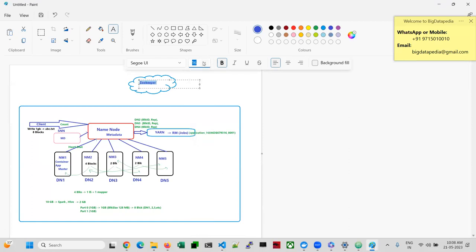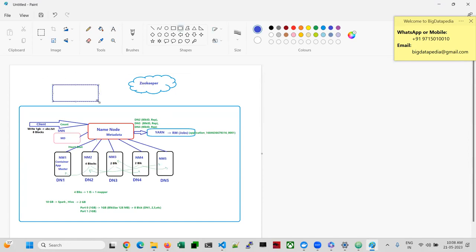If there is a name node failure, so a name node failure has happened, then ZooKeeper can raise the high alert and inform its own association. What is the association called? There is an association available. It requests that association to choose the new leader.